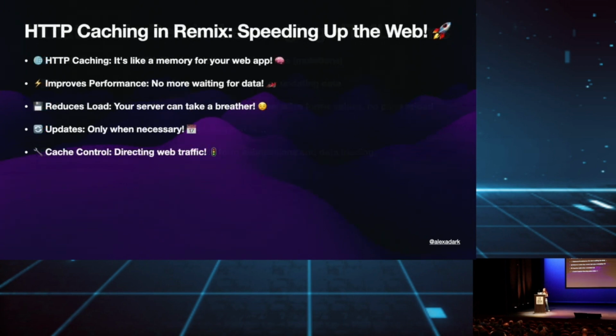HTTP caching is a powerful feature that can really improve the performance of your web application. It's like giving a memory to your app. Instead of constantly asking the server for data, your app can remember some of it, reducing the load on your server and speeding up response times for your users. In Remix, HTTP caching is used to its full potential.